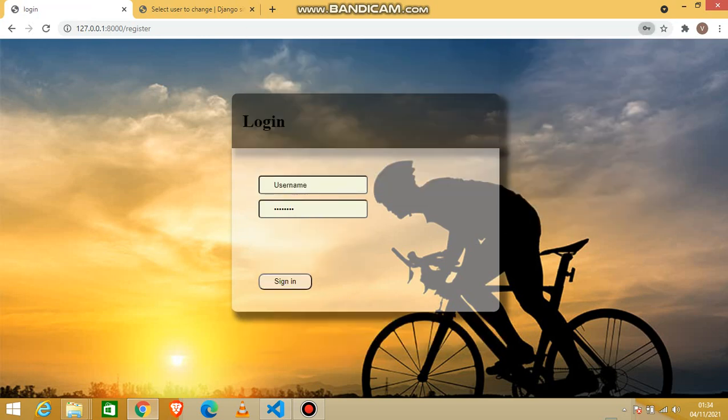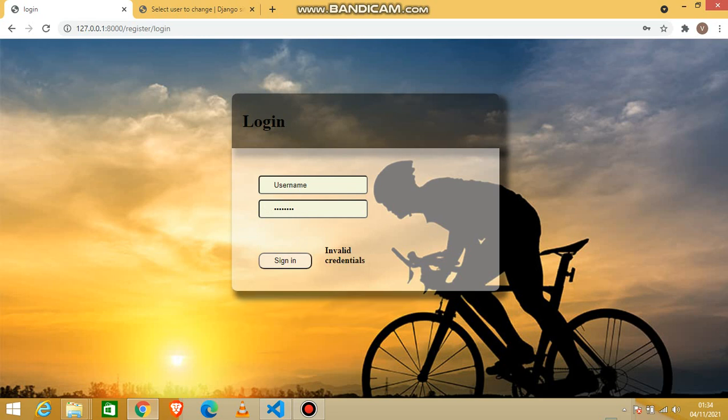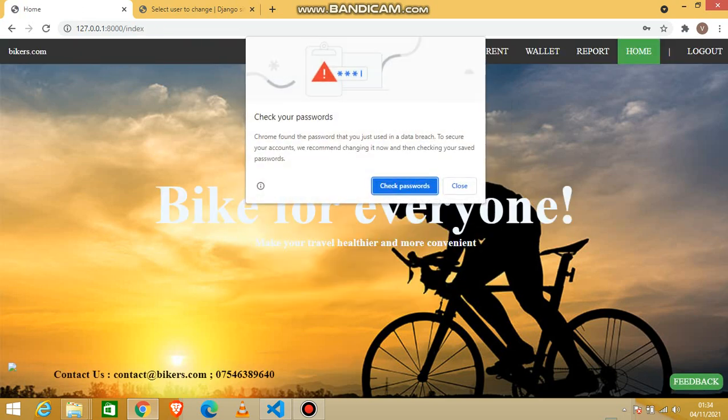Now we can add the same credentials here. If we give a wrong password like 123456 here, it will show an error like invalid credentials, as you can see here. So Dan and 12345. If we log in here, this is our page.